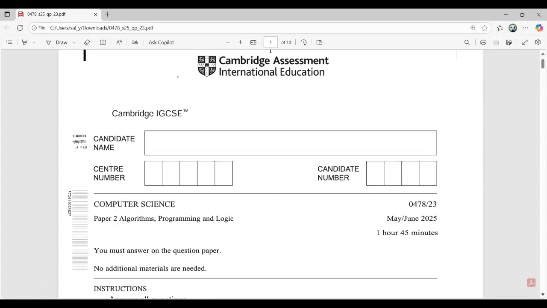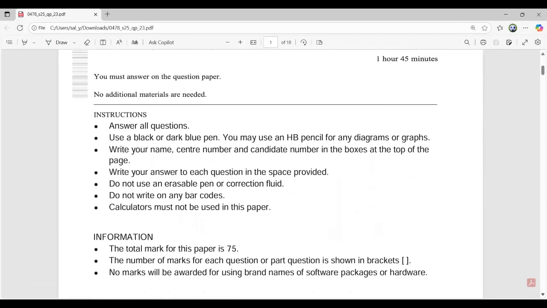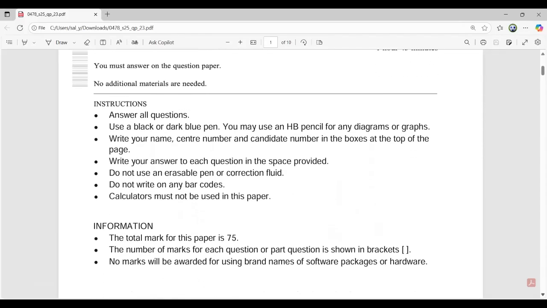You have to answer on the question paper. No additional materials are needed. Now the instructions. You have to answer all the questions. You have to use a black or dark blue pen. You're allowed to use HB pencil for any diagrams or graphs. You have to write your name, center number, and candidate number in the given boxes.